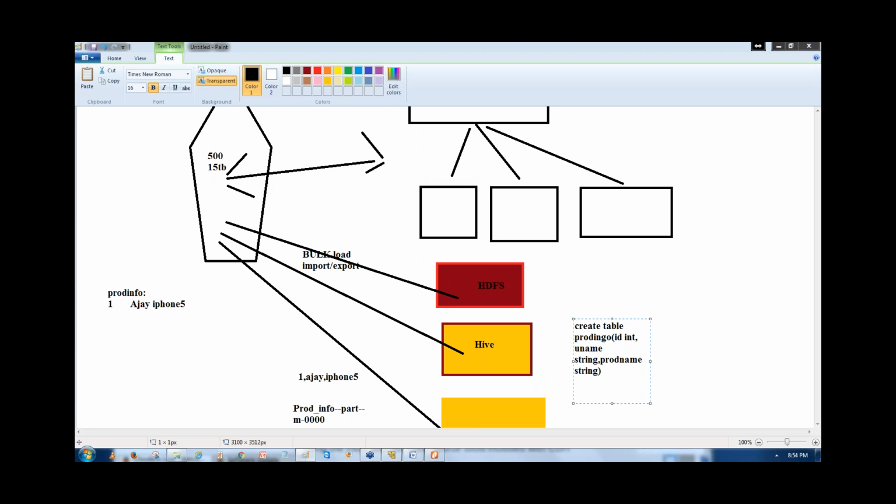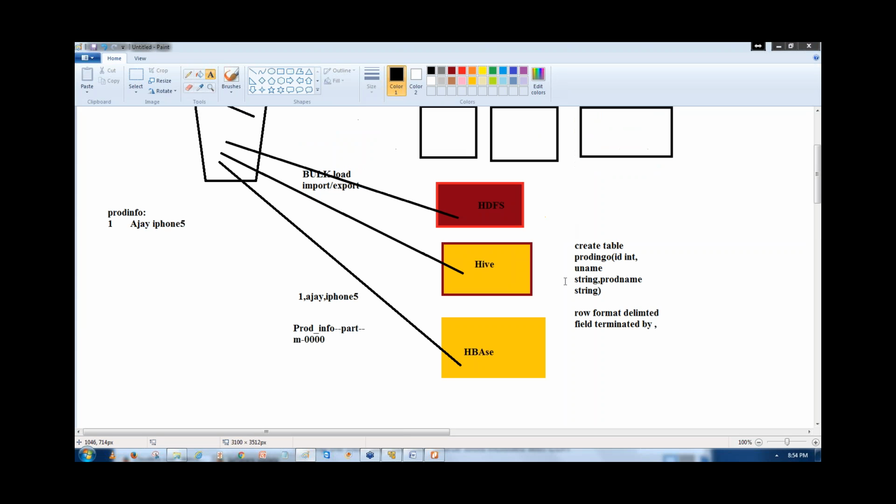After that, we specify the delimiter, how the fields are separated. So we write in Hive: row format delimited, and each field is terminated by comma. We'll write it in Hive like this to process it with Hive. We'll see this in the next coming sessions.